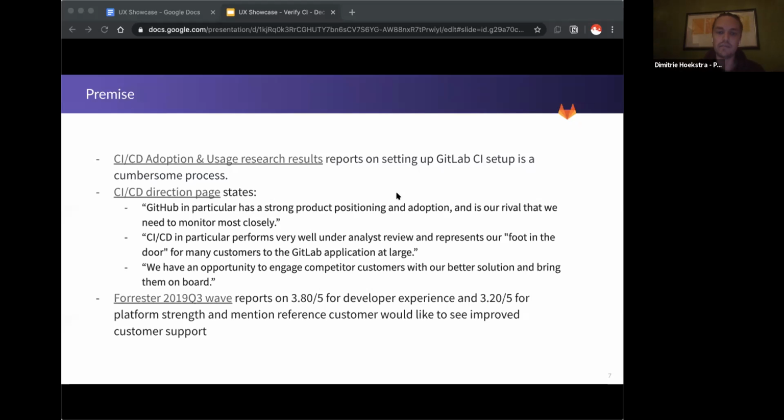And lastly, we have the opportunity to engage competitive customers. Basically the same thing I was saying there, but this is a quote from our direction page, with our better solution and bring them on board. And lastly, in terms of an analytics report, this is not solely focused on CI in the way that we're now describing it, but I think it's still relatable, that our developer experience is being rated at 3.8 out of 5, and our platform strength for CI/CD for GitLab is rated as a 3.2 out of 5. So I'm working with Tao on a hypothesis that we potentially improve this with the results coming out of this discovery when implemented.